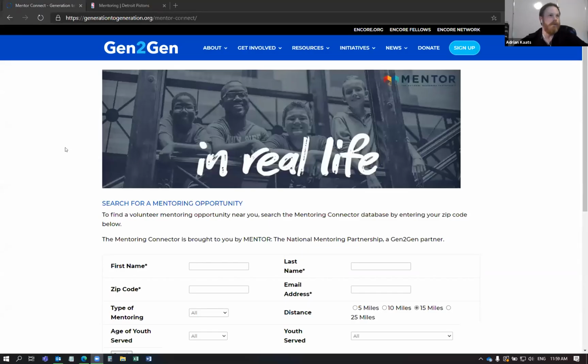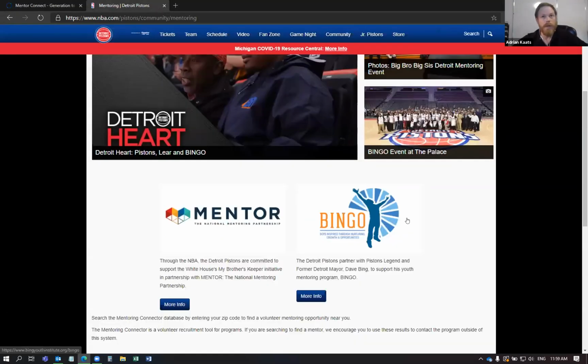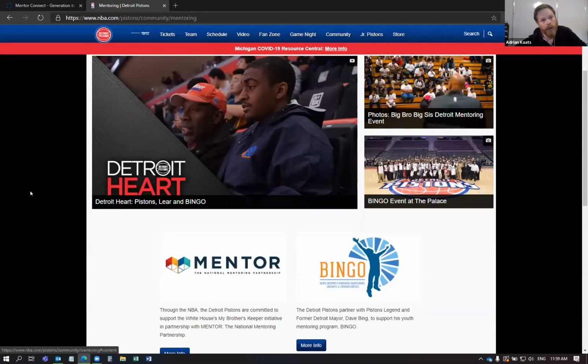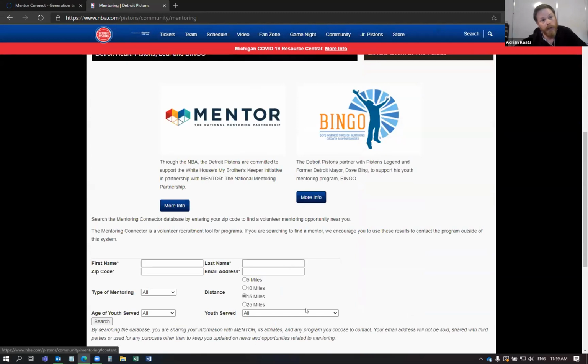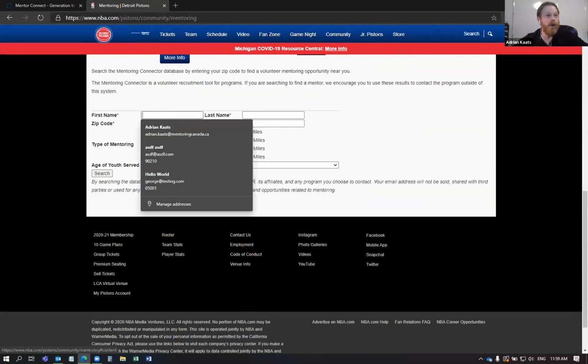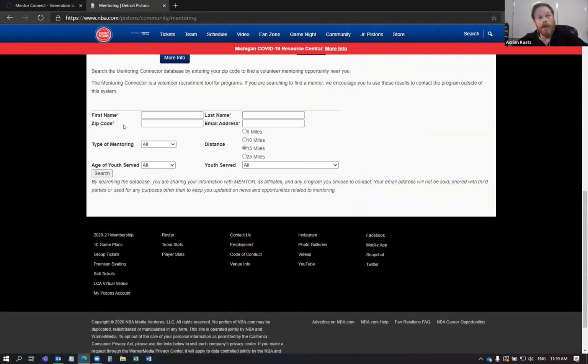So this is an example of how Mentor embeds their connector in order to drive recruitment. They have hundreds of partners where they have made agreements where their little form for locating mentors is displayed. All that a mentor or a mentee has to do is put in their contact information. These are the required fields: your name, email address, and zip code, because that's how an application is done. And then select the kind of mentoring that you want.